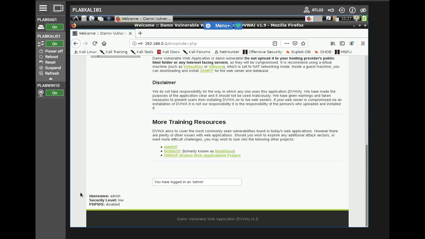First and foremost, it's actually a great thing. But secondly, we can see a few details. My username, right, my security level, which is pretty low, and PHP IDS disabled, right? And PHP IDS has been turned off for these exercises. Hence why it's listed as disabled.